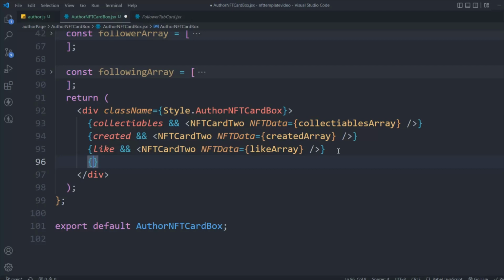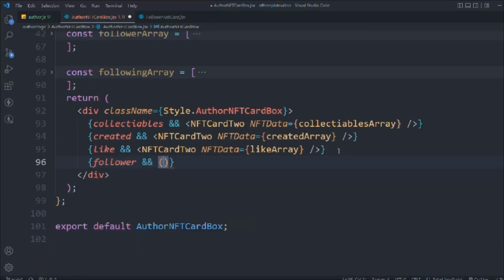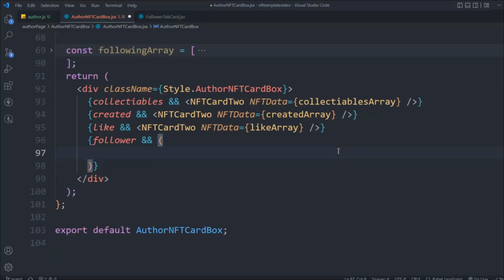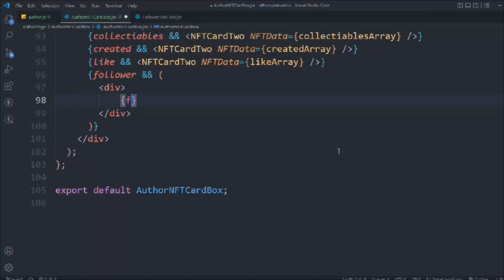So we're going to take dynamic data, a dynamic block, and we're going to call this follower. If follower is true, then we want to render this component. So we'll have a div, and inside the div we're going to have this follower array, and we're going to loop over it.